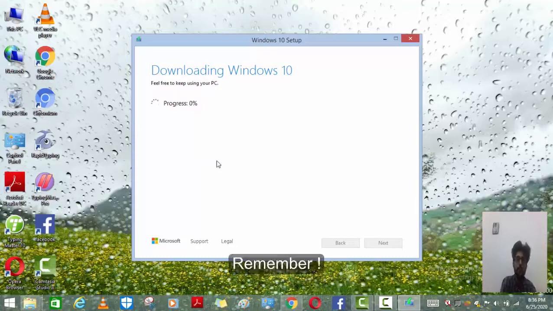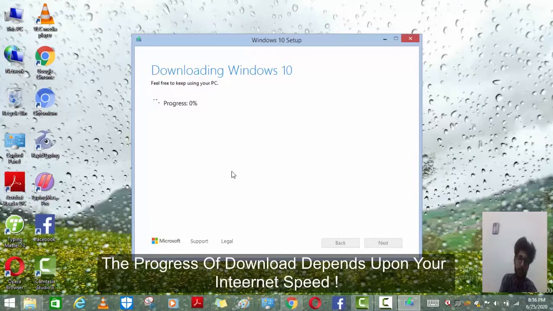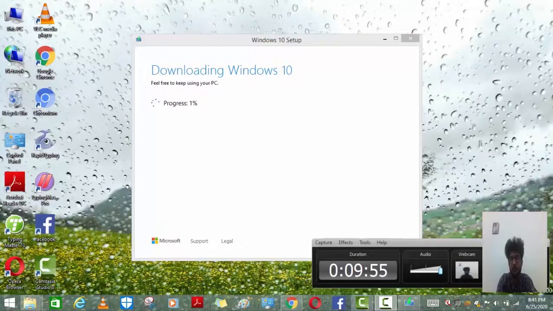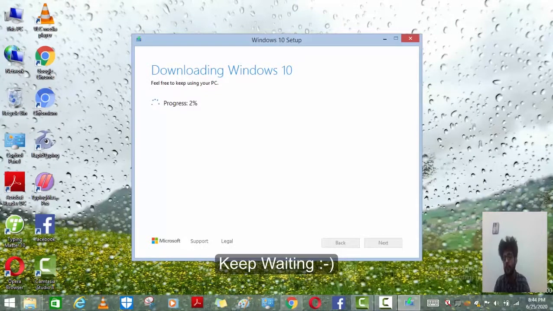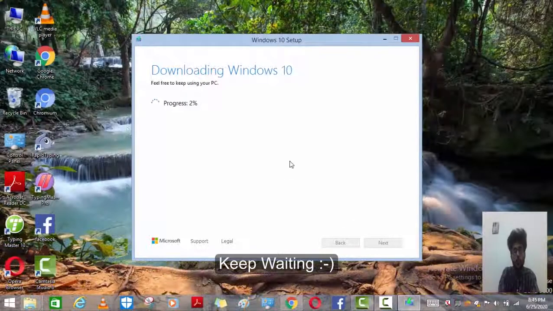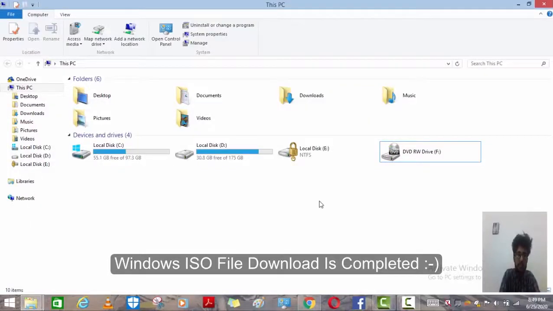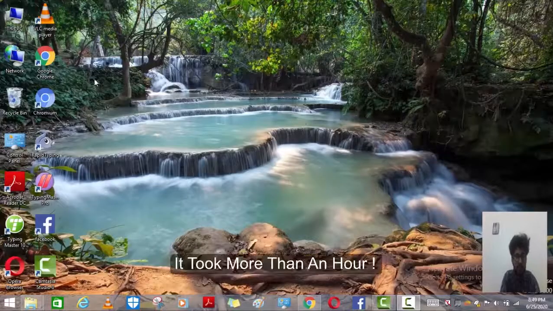The progress is 0%. This progress depends on the internet speed, whatever internet speed you have. Probably it takes an hour if you have good internet. If not, then it can take 2 hours or more. So let's see how much time it takes. Wait till it's completely downloaded. The download was completed after an hour, because there is also slow internet in my area.